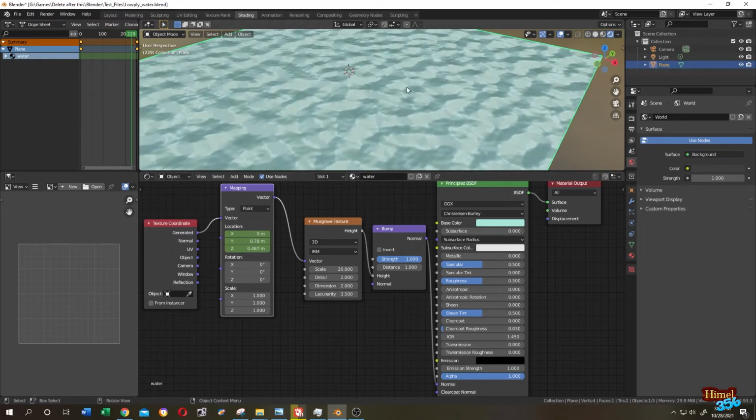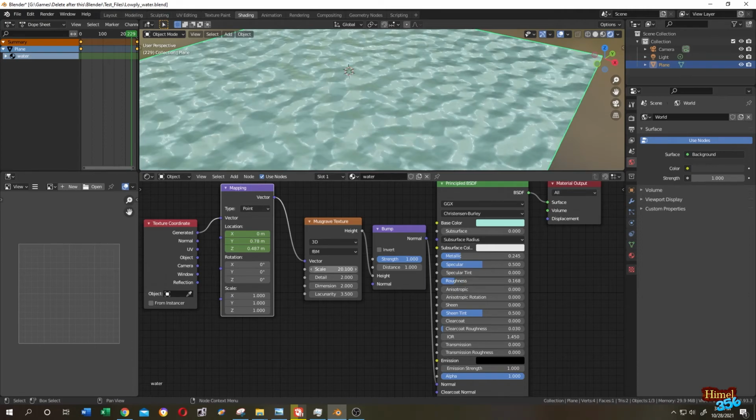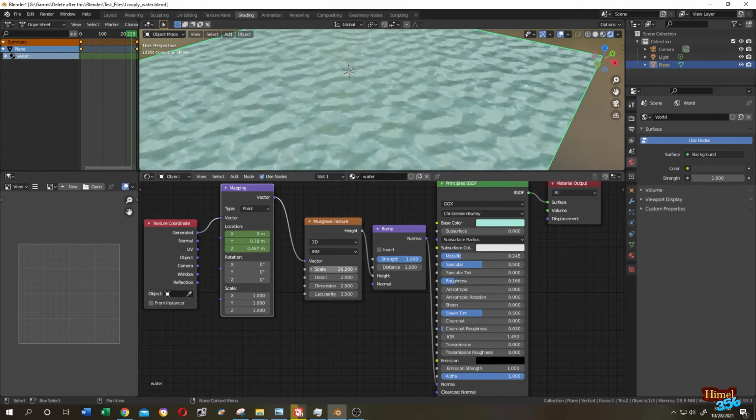So when we are animating this kind of water, we need to look after these values like metallic. See, it's changing the look. Roughness, making it soft. Scale for density of wave.